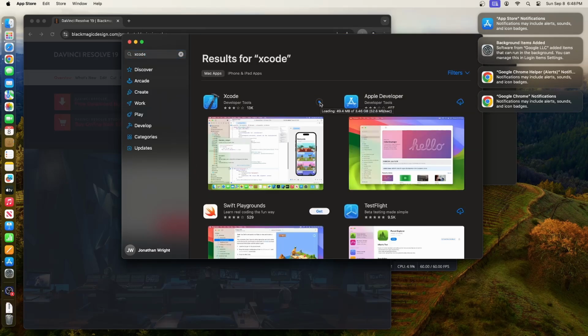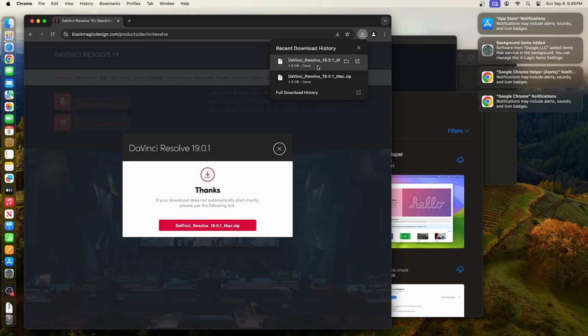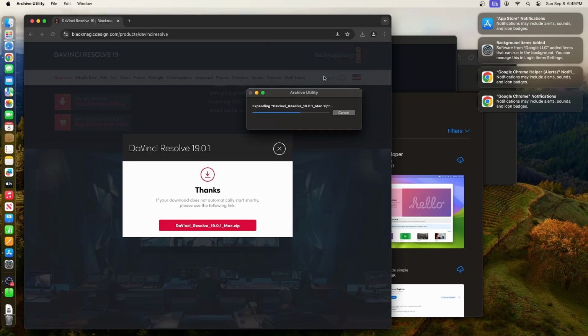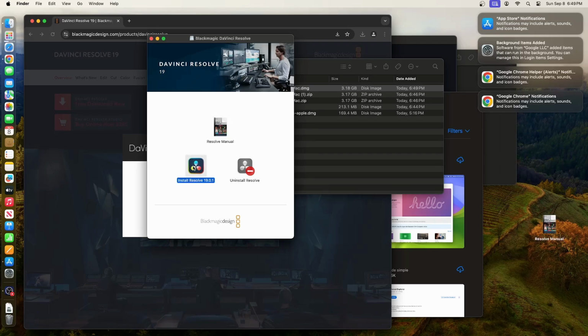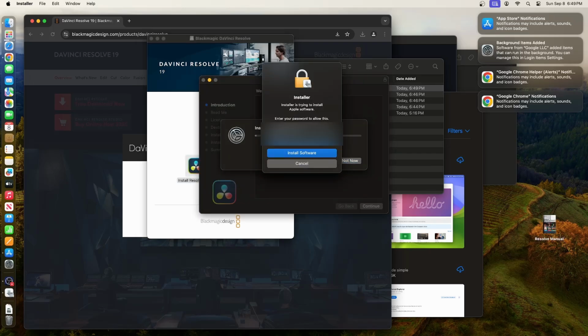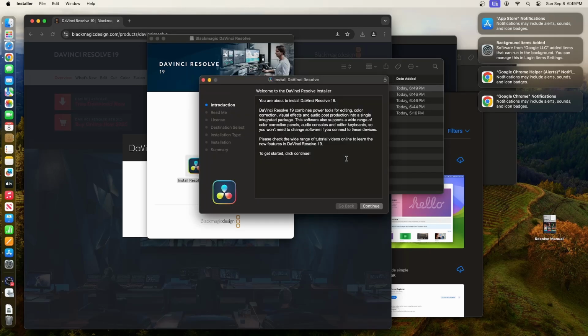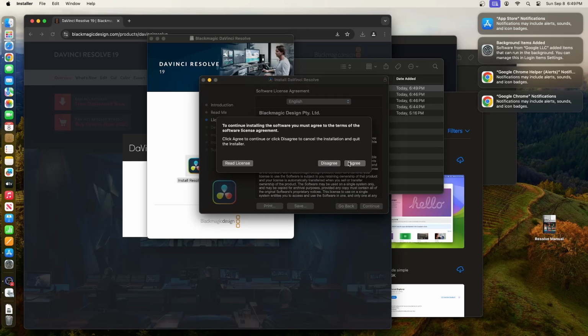Next I'll get XCode, which you need for installing a lot of other things, even if you don't use XCode directly. But eventually I'll use XCode as well directly, so I'll install some of the extra modules for app development.